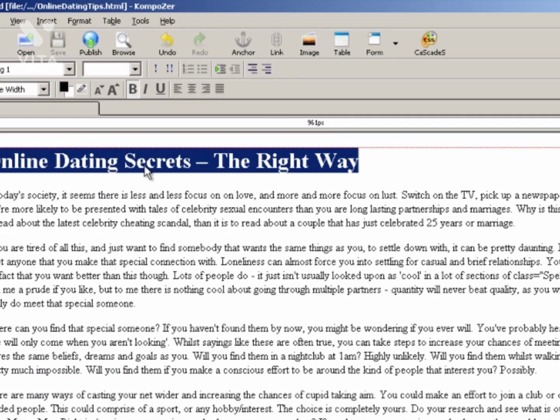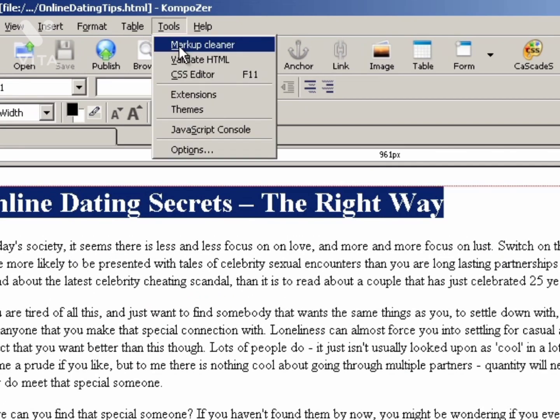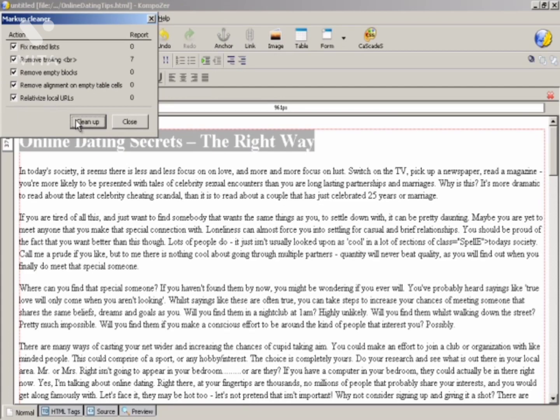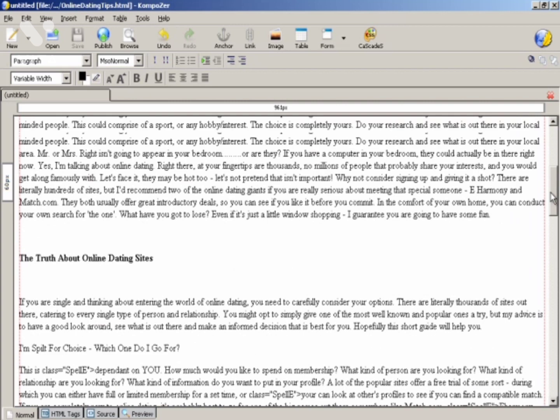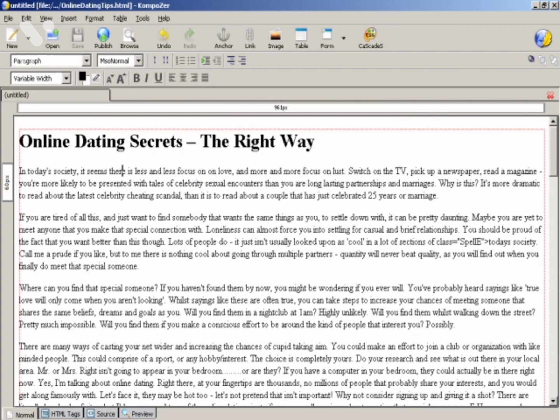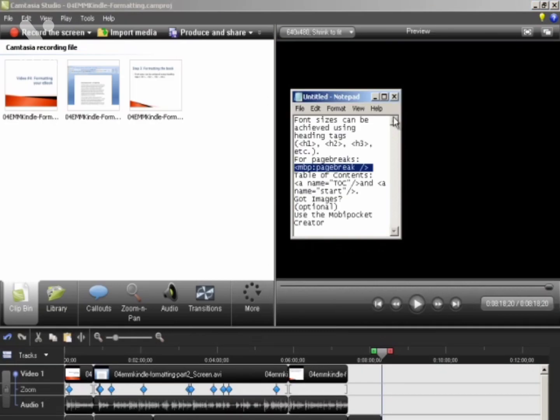And another thing you can do is click on Tools, click on Markup Cleaner, click on Cleanup. I did that earlier and I got 7, and then it cleaned that out. So that also helps you clean the document here. So once that's done, we're pretty much done. We can close that out.